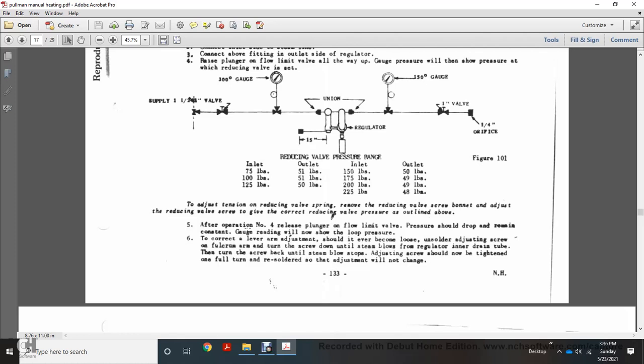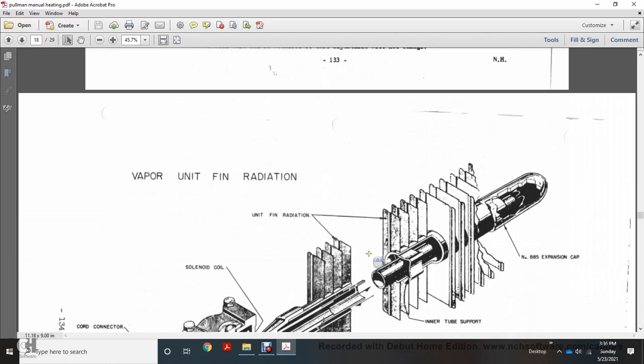After operating number 4, release the plunger of the flow limiting valve. The pressure should drop and the gauge reading will show the loop pressure. Trigger the lever and adjustment to make it looser under the slotted adjusting screw with the fulcrum on the side. Turn the screws down until the steam blows from the regulator air inner drain tube, then turn the screw back until the steam blow stops. The adjusting screw should not be tightened more than a full turn, or the adjusting fill will not change.